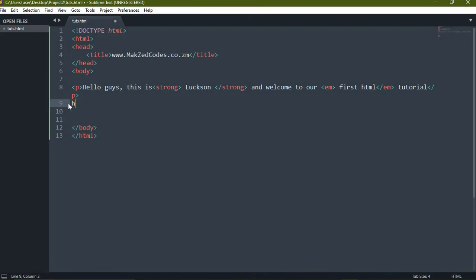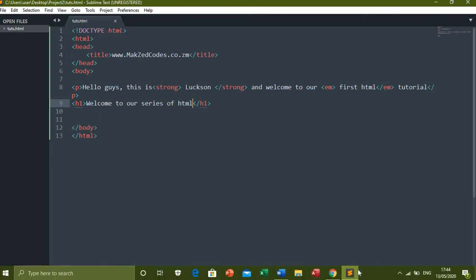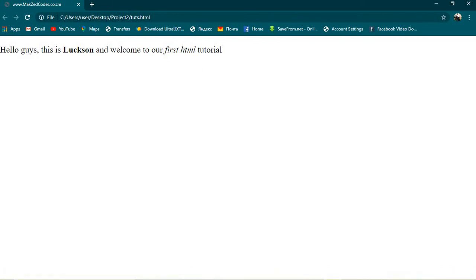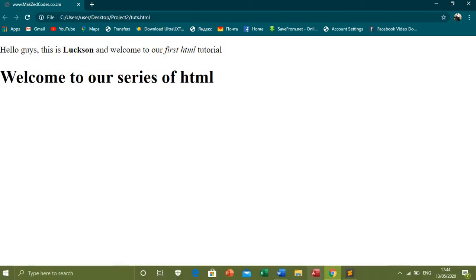So if I say H1 tag, it will open up like that. So I say welcome to our series of HTML, like so. You're going to realize that this won't be printed out like normal, like this one. No, but these will be big text, for example, like so. Great. So welcome to our series of HTML. So you are rendering text on the website using the tags. That is how you use the tag.